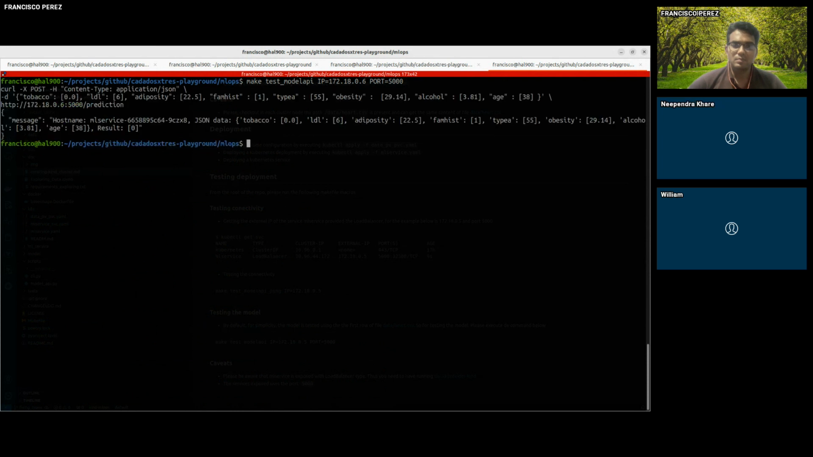And here we are. We have the model shipped or deployed in a Kubernetes cluster. So now we go for doing something very Kubernetes, that is, scale the deployment, and let's see how it works.